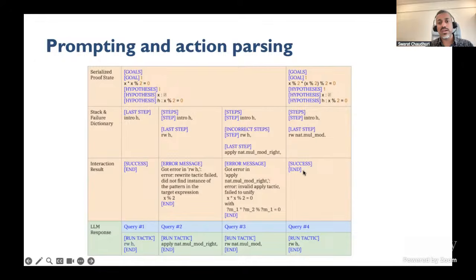So now you see that the interaction result doesn't have any error message in it. It's a success. And so this is now put into the stack. And so the last step, as you see, has changed. It's now rw nat.mulmod. So now you're going to try to generate the next step. And then this time the LLM generates this RWH, right? And so this is how this process is going to continue. In a nutshell, you may query the LLM, get some error message, and then stick it back into the prompt and then continue, right? And this process would just go on.